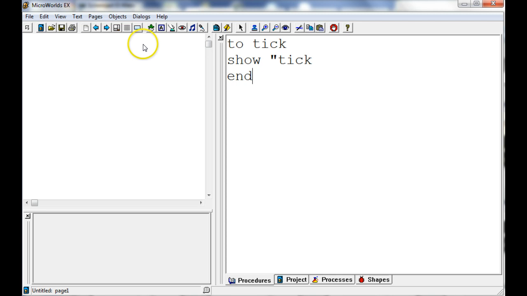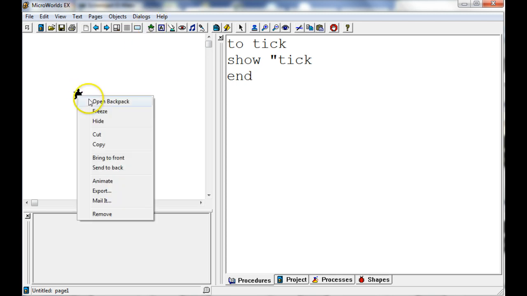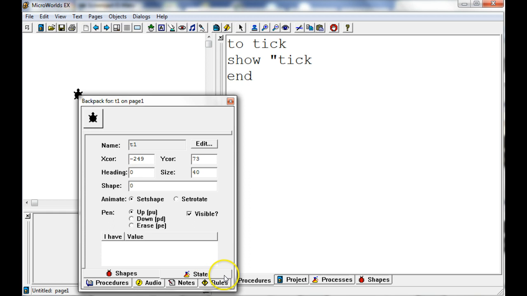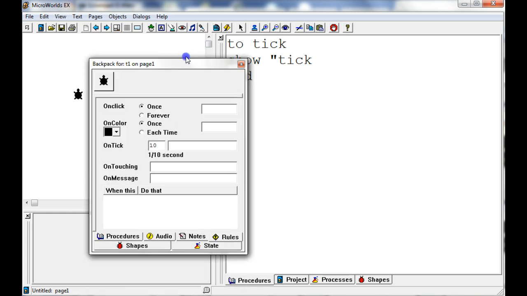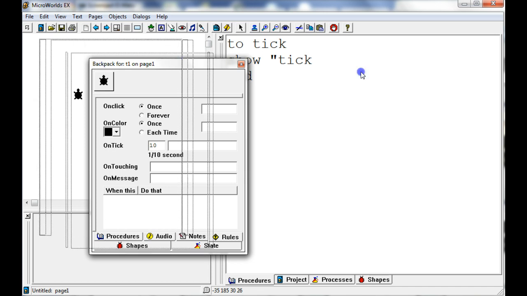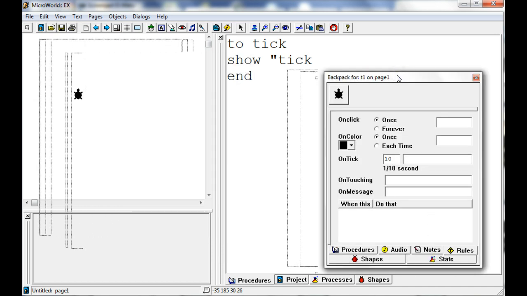The next thing I need to do is create a turtle so that I can put something in the on tick section of the turtle, right? So I've created my procedure, I've created a turtle, and I want to specify the time interval.